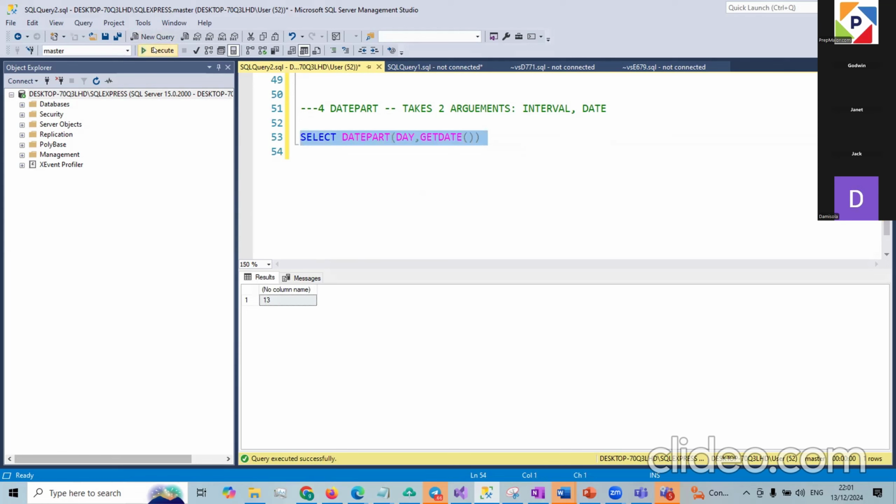And that gives us what? 13. Okay, let me leave the explanation of this for some time. I'll come back to it. If I want this in months, let's see what that will give us. So the first one gives us 13, okay?